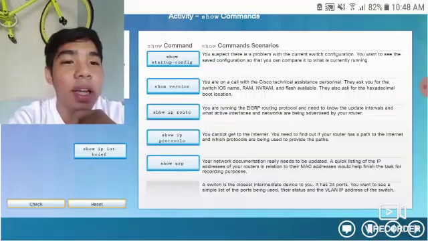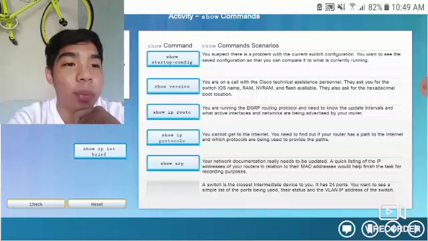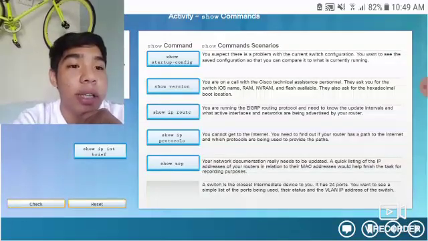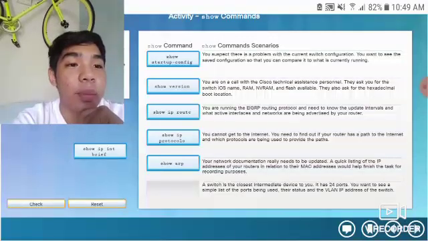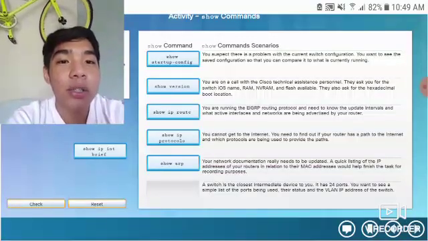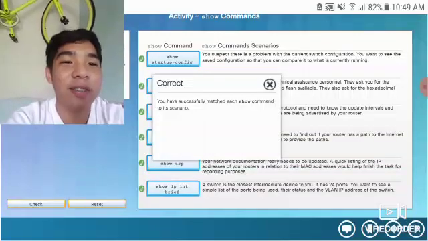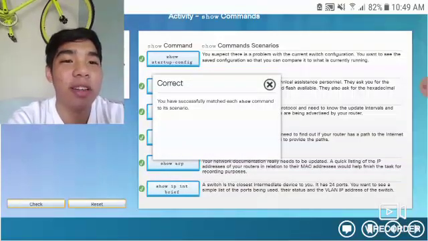And the last one, a switch is the closest intermediate device to you. It has 24 ports. You want to see a simple list of the ports being used, their status, and the VLAN IP address of the switch. It is show ip interface brief. So let's see if it is correct. And it's correct. So you have successfully matched each show command to each scenario.